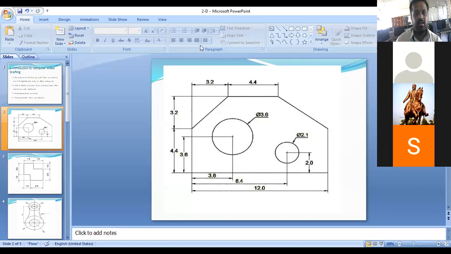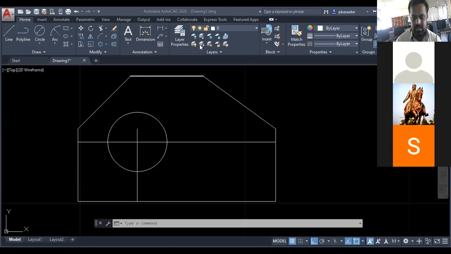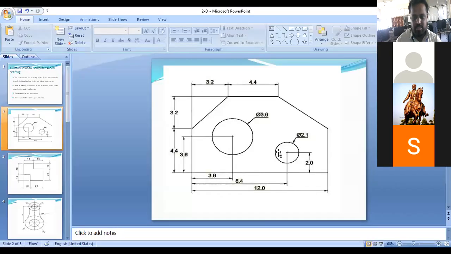Simple. Then anybody, can you tell me how to use that offset command? What is the distance, or how we can find out the center point of this circle? What is the distance?